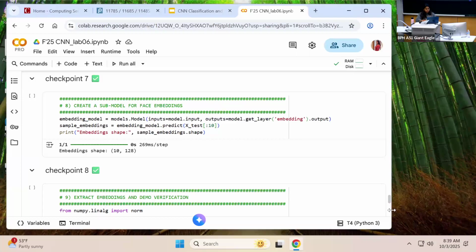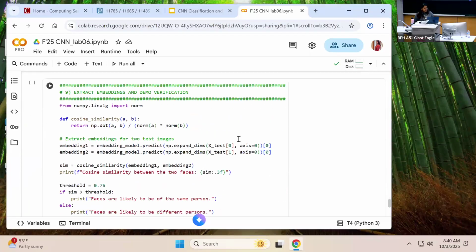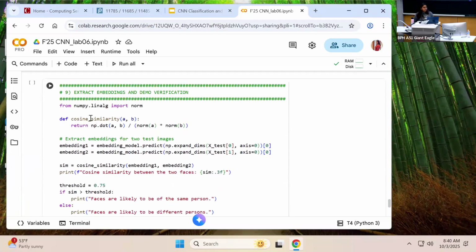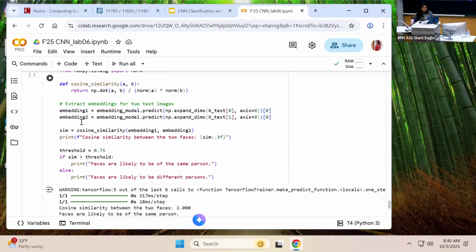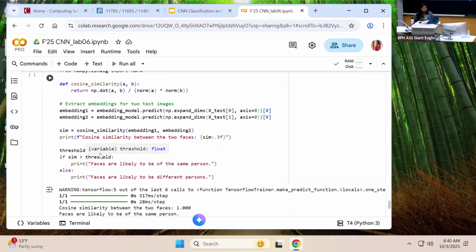So moving on to the final checkpoint, checkpoint number 8. So we are just calculating the cosine similarity between the two embeddings that we've defined here. And we are setting a threshold of 0.75. You can alter this threshold and play around with different values if you want, based on what your output and the data set that you have.